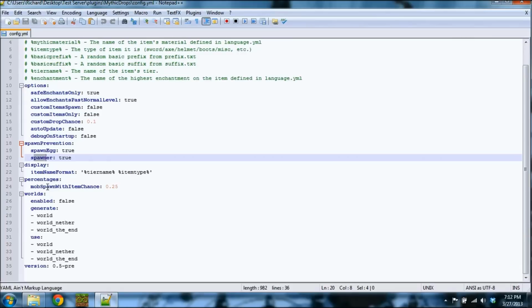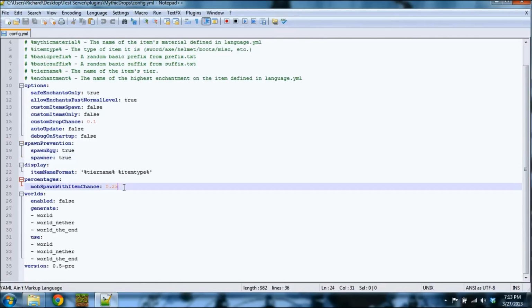Percentages. This percentage here is the global spawn chance for mobs to have an item. This right here, 0.25 means 25%. You could set it to 10% by changing this to 0.1. You could change it to 5% by 0.05, etc., etc., etc.